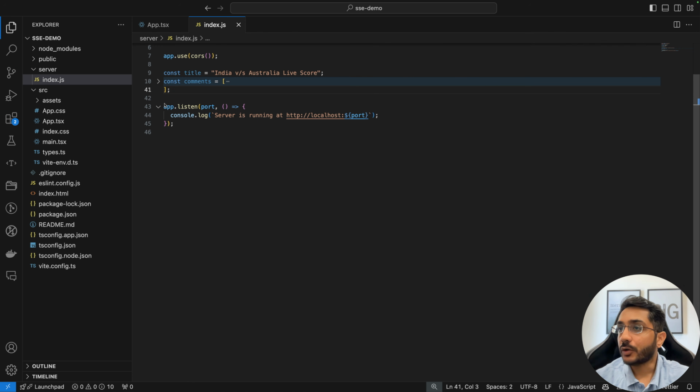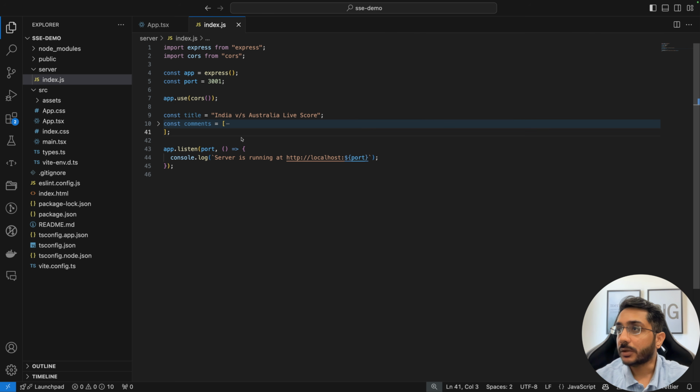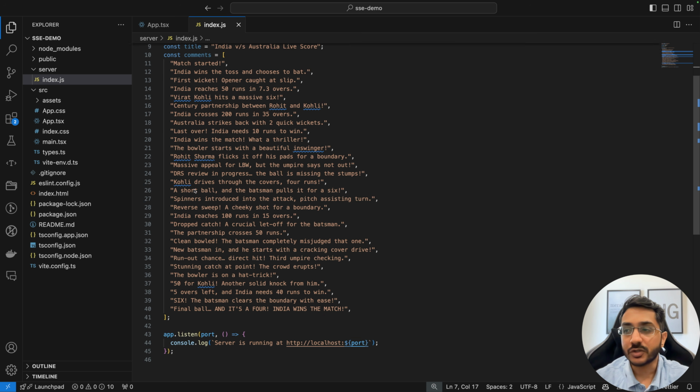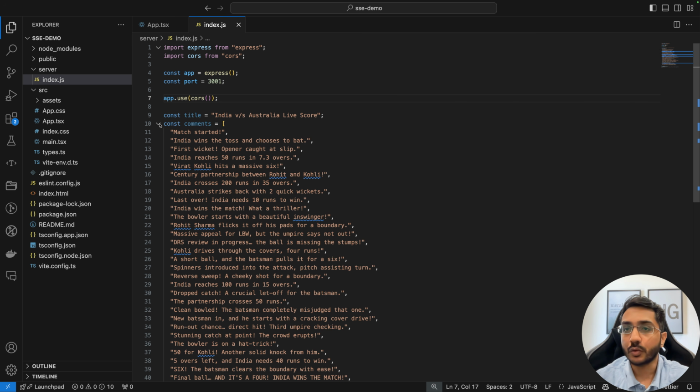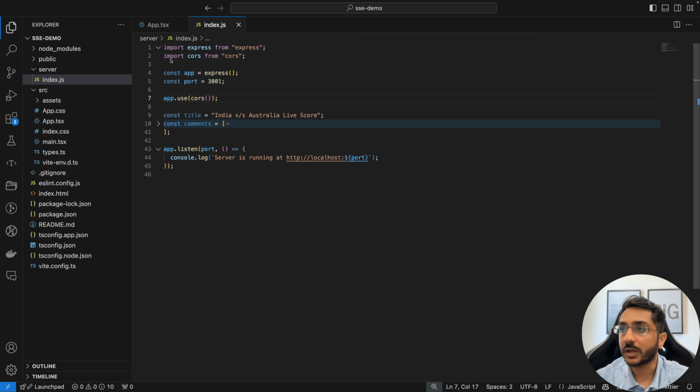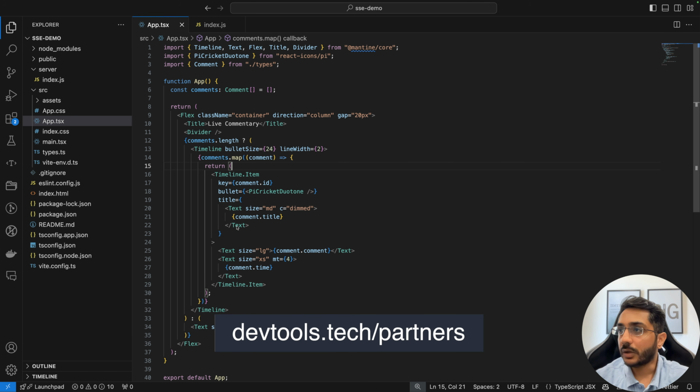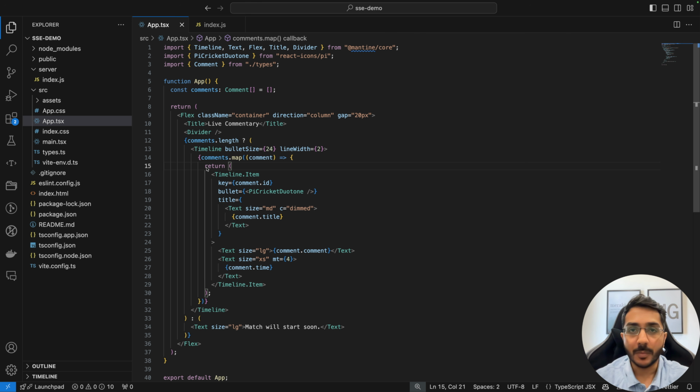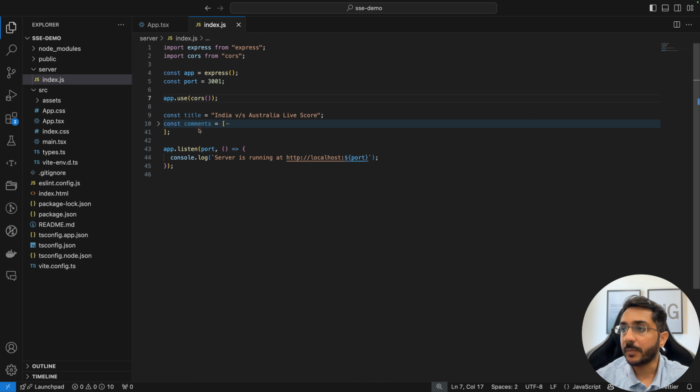If we go back to our app, we just have a normal Express server that is currently running, and we have a title and some comments. I'm using some starting data. You can assume we are consuming this from some third party API. And this is our front end, which is basically rendering the commentary. We have all the UI. We just need to hook it up using server-sent events. So let's first implement the server.